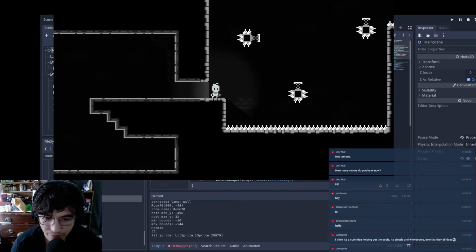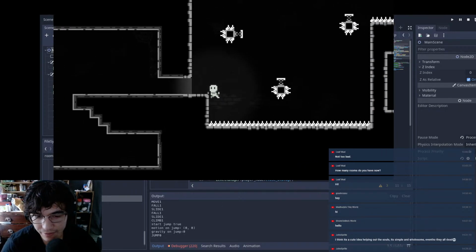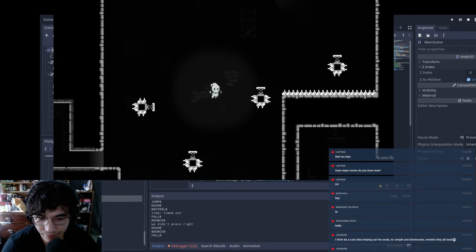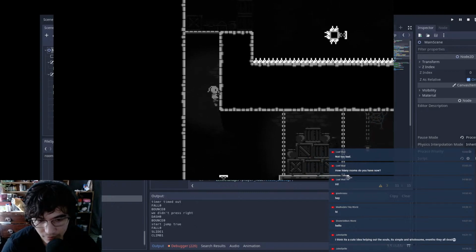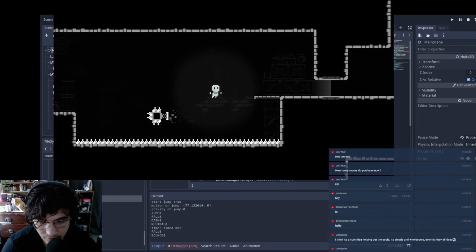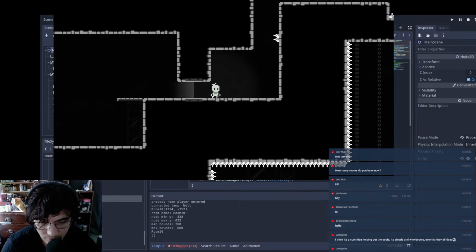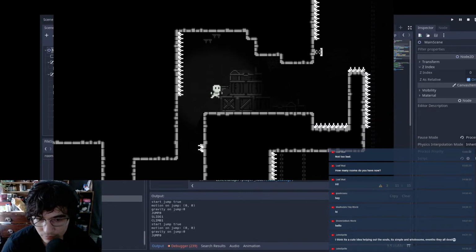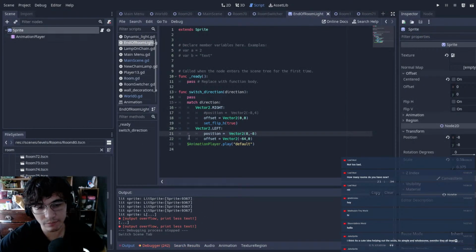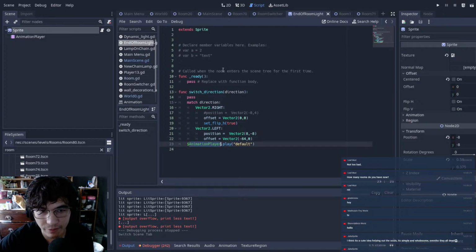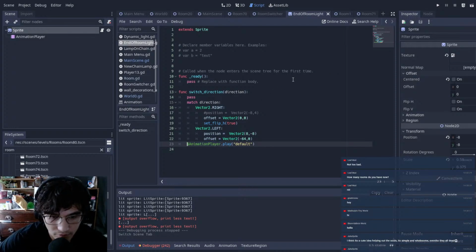Alright, so yeah. It's currently still being animated. So like every instance of those sprites needs to be disabled. So what we'll do is, instead of having it play here, we'll have it play when we load up each of these rooms. Let's comment this out for now.